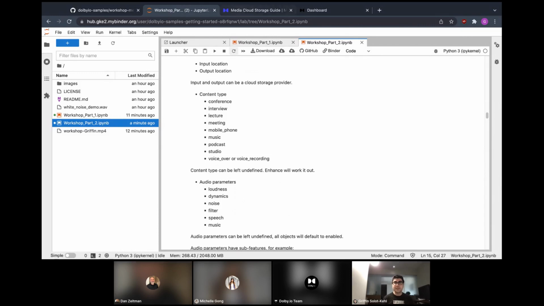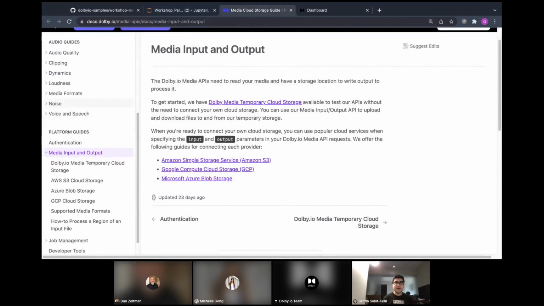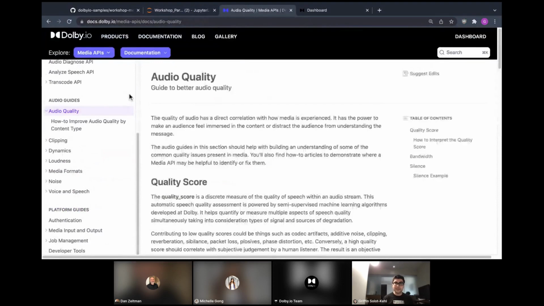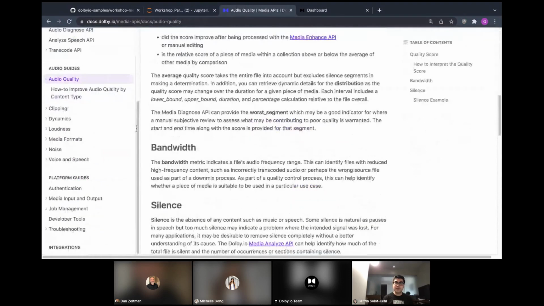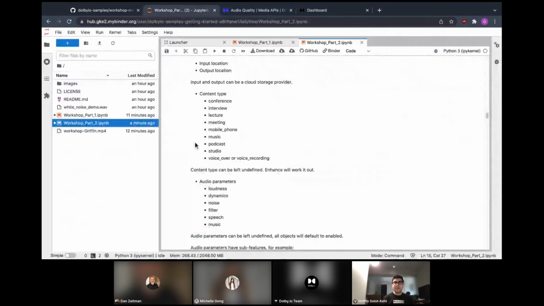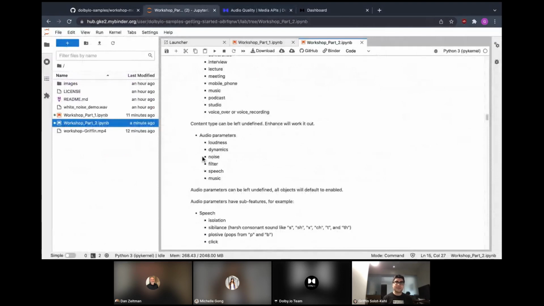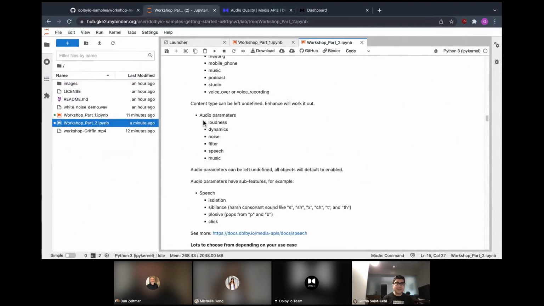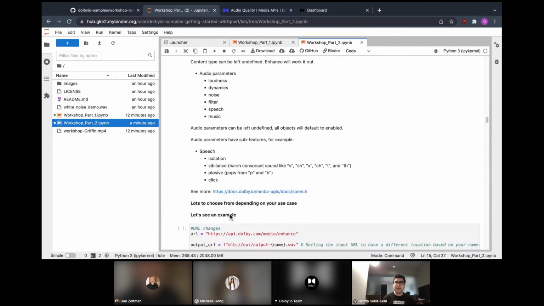We have some documentation once again on content types, where you can go over to the audio quality section, and it's going to tell you all about how we determine all of this. But then you can also define all these parameters directly yourself, with things like loudness, dynamics, noise, speech isolation, and also removing things like mouth clicks, popping from the P's and the B's, as well as the harsh sh or s sounds that you might not want, depending on how professional quality of media you want to have.